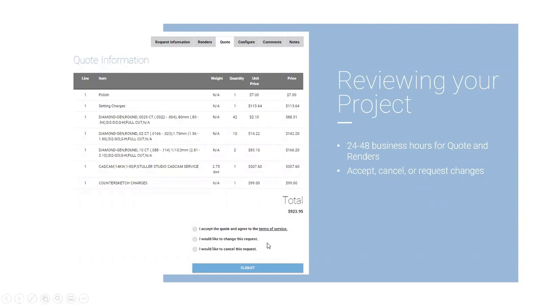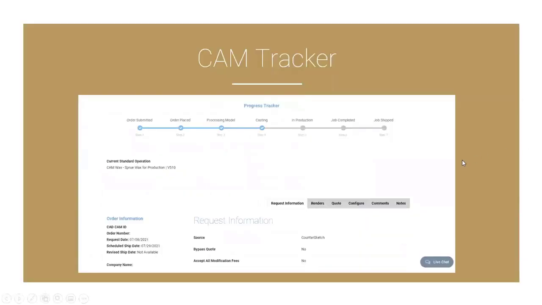So really important, jobs will never go straight into production. So you make sure that you're always coming and accepting your quote if your customers are ready to go. Now, once you've accepted your quote, you'll get what we call the progress tracker or the CAM tracker. You'll get email updates as your job moves through the process. If you've opted for those SMS updates, it'll go straight to your cell phone as a text message update.